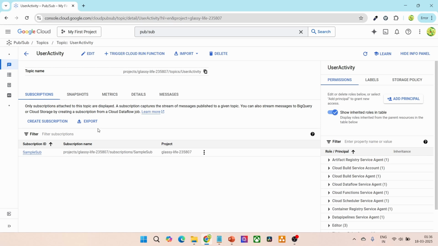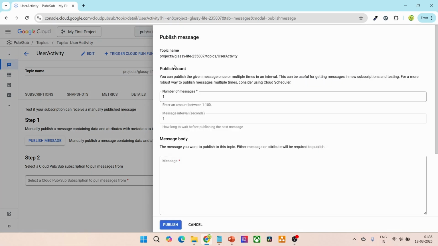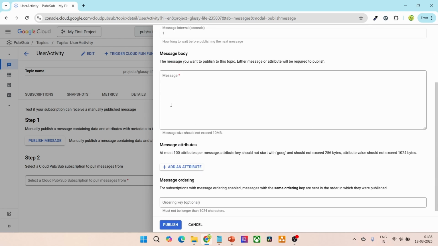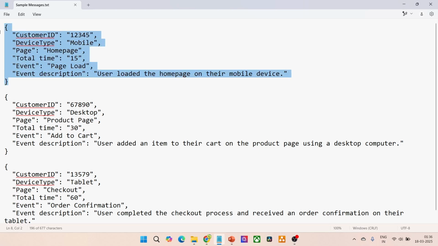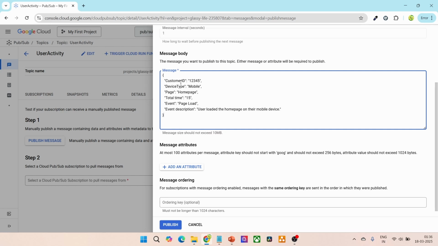So how to push a message manually? Very easy. Here we have a messages tab. Click on this messages tab and go to publish message. In this pop-up, you will have the number of messages, put it as one. And here we have to provide the message body. Here I have prepared a message body for our user activity service. It considers customer ID, device type mobile, the page home page, total time the customer has spent 15 seconds, and the event is page load. Event description is user loaded the home page on their mobile device.